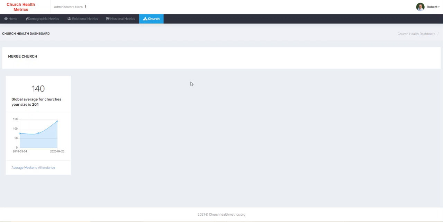So here is an example of our church health metrics dashboard. As you can see on this particular dashboard, there's just one item. We call this a widget. It is the average weekend attendance. And as you can see, as I mouse over the dots, here is the average weekend attendance of this church of 76 in March of 2018.